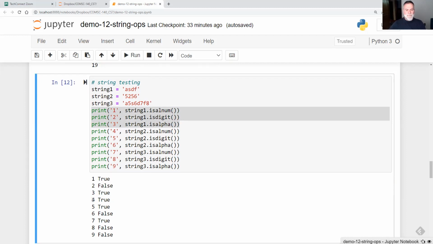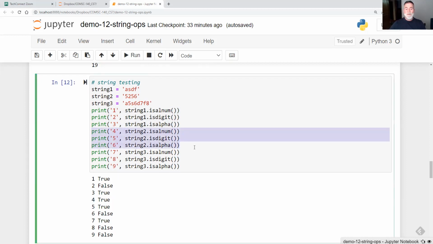All right, and then 4, 5, and 6 are the results of applying these same tests to string 2. And we see that, yep, it is an alphanumeric because it's got some numerics. It is a digit, but it's not an alpha. And then we apply the same thing to string 3, and we get those results there.